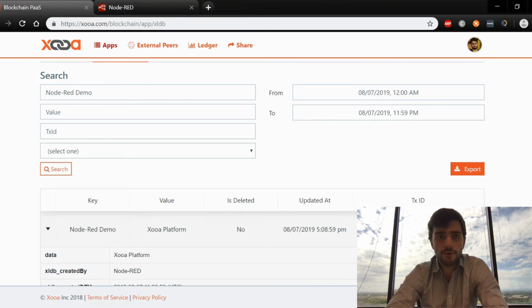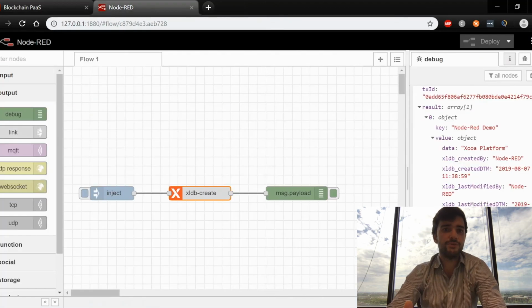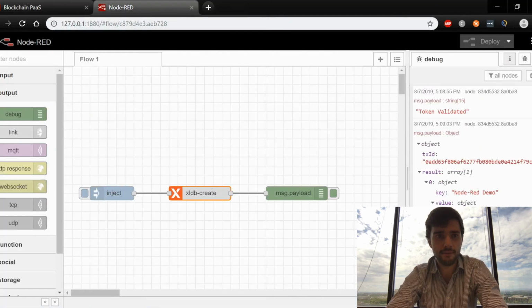With the Node-RED integration, you can choose any node at your disposal on the sidebar to send data to the Xooa platform, where it will be recorded on your ledger.